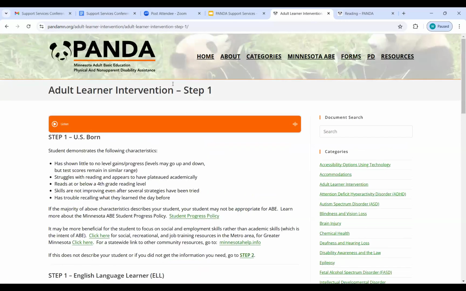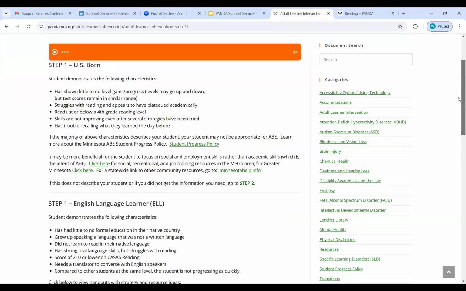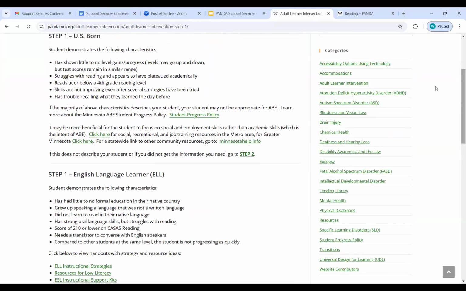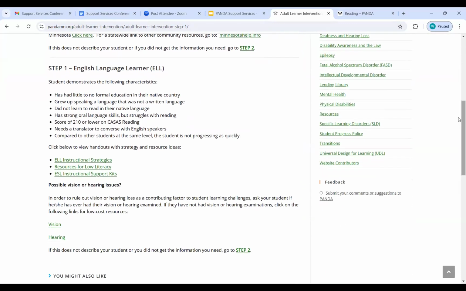Step 1, you would read through whether the student is born and raised in the United States, or an English language learner. And you look at the bullets. If they meet these characteristics, then you follow the directions underneath. Same with the English language learner. If not, you go to step 2.